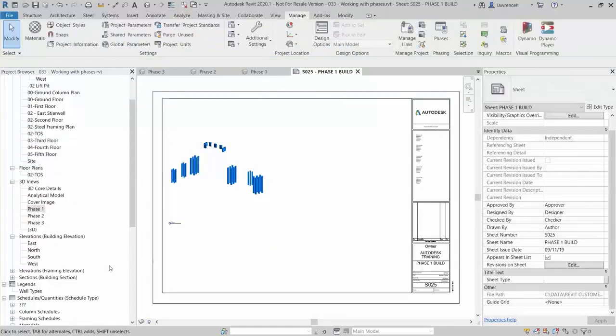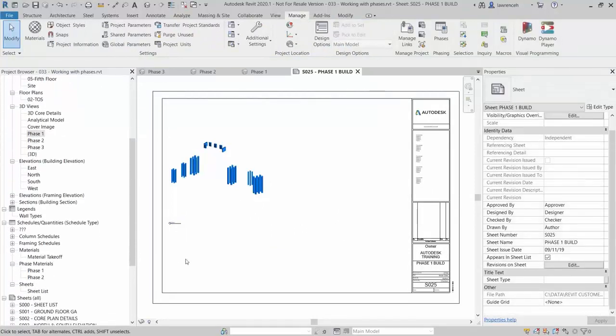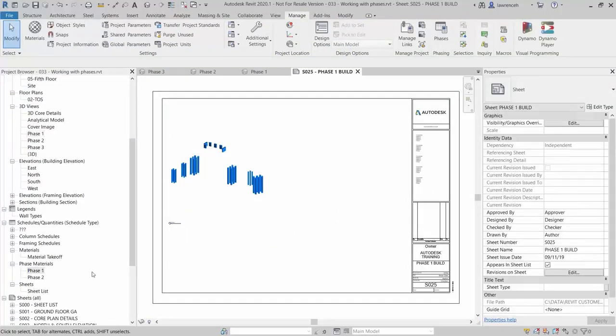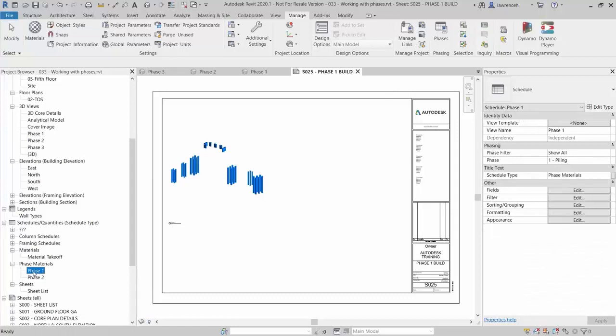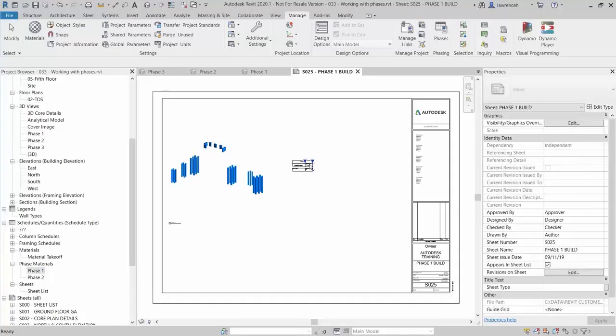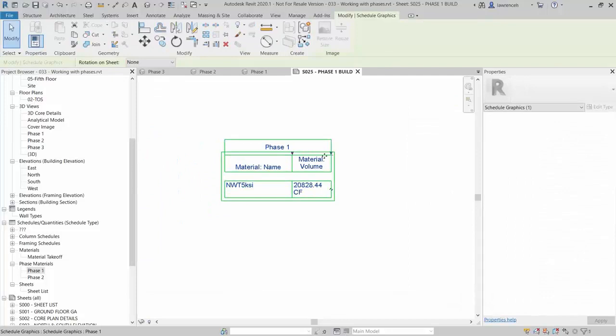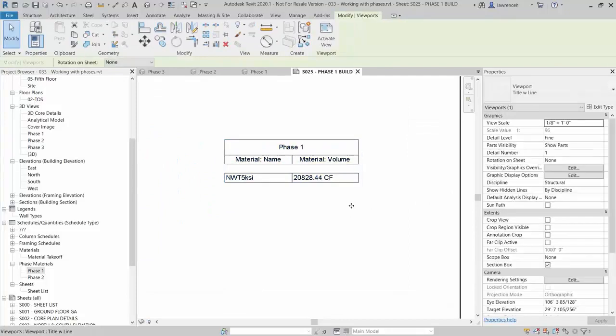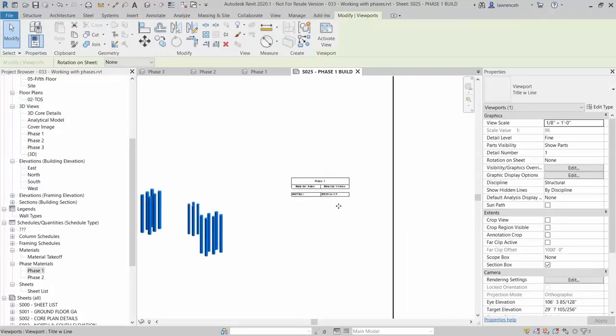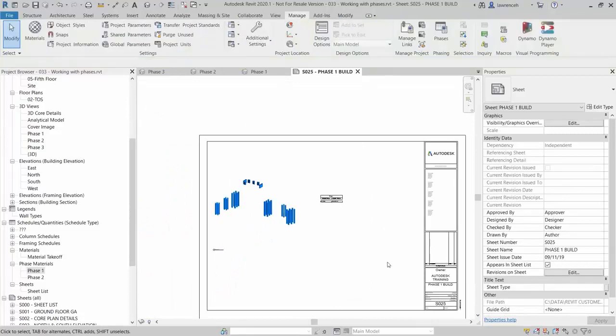Now, of course, when we create schedules, we can also incorporate a phase in our schedule. So you notice here that I have a schedule set up for our phase 1 materials, and of course I can then position that on the same drawing sheet. So this just tells me we need concrete and this much concrete for this particular construction phase.